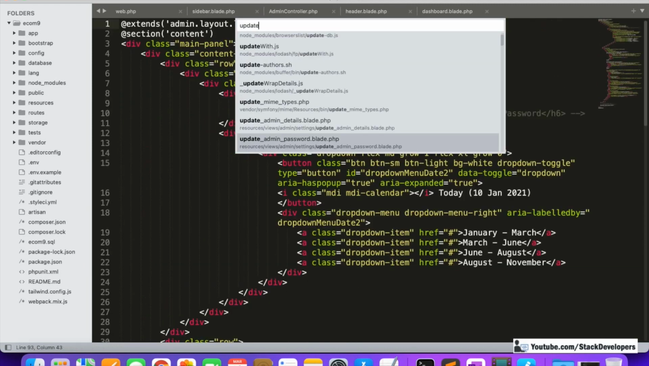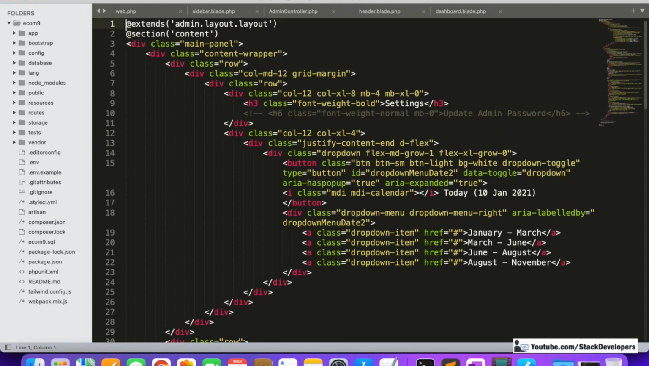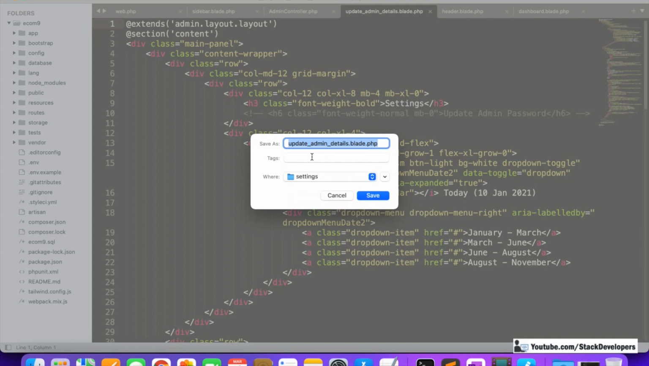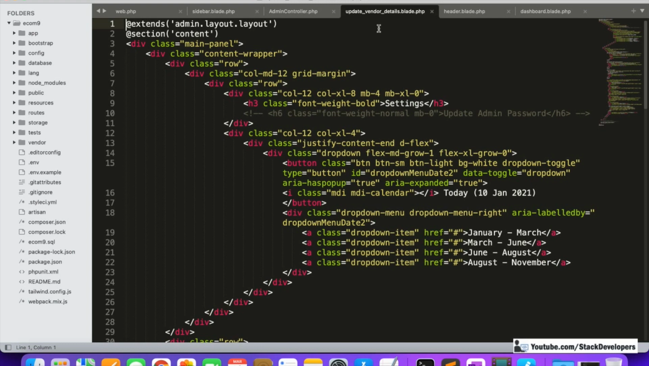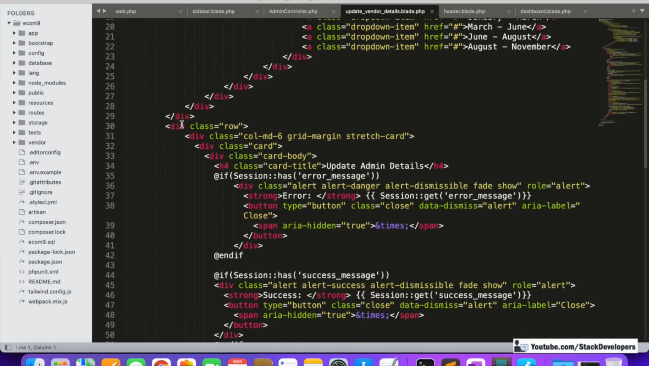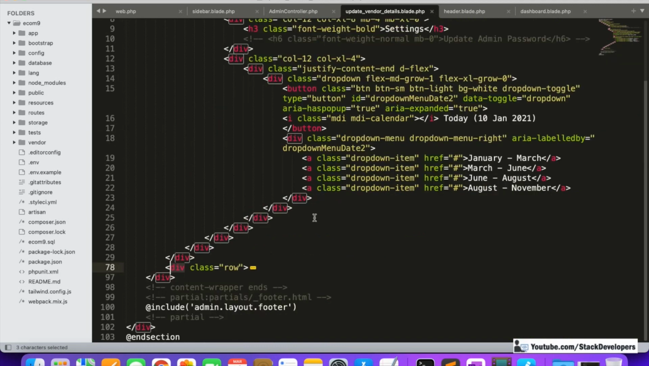So we are going to make the same copy like update admin details. I am going to save the file as update vendor details. We are already having the design, so no need to do it from scratch. We will just make the changes. See, update vendor details, and here we are going to make the changes.